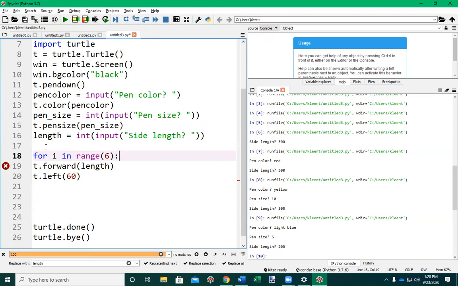And then range 6 means I want to take every number up to 6. But it doesn't do it the way we do it in English. It does it the way computers do it. If I said I want the numbers up to 6, you'd say 1, 2, 3, 4, 5, 6, right? Here's what the computer says. 0, 1, 2, 3, 4, 5. It starts at 0, and goes up to, but not including, that number.